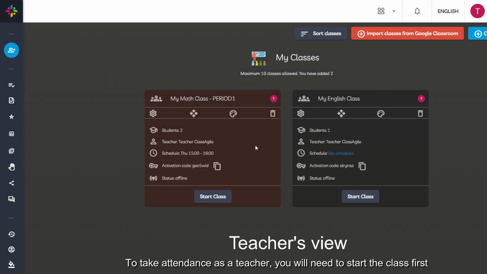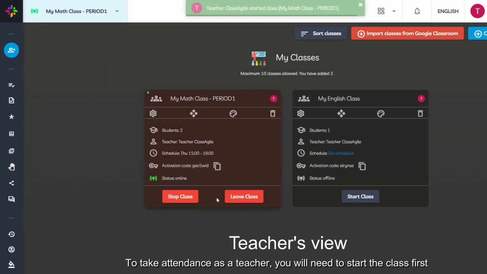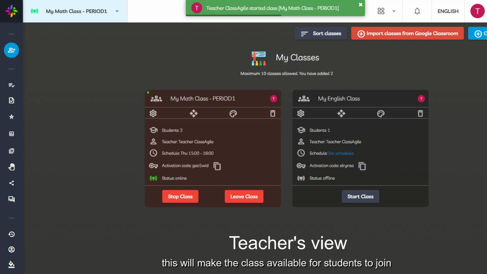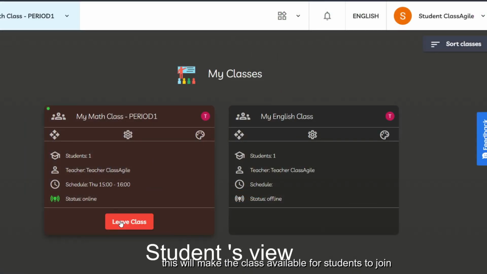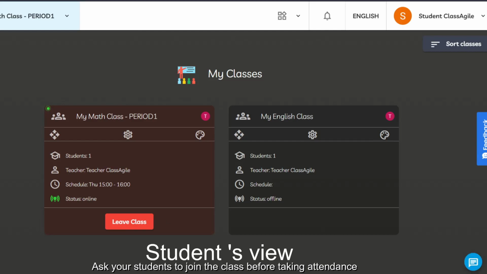To take attendance as a teacher, you will need to start the class first. This will make the class available for students to join. Ask your student to join the class before taking attendance. Students who don't join the class will not be included in the attendance.